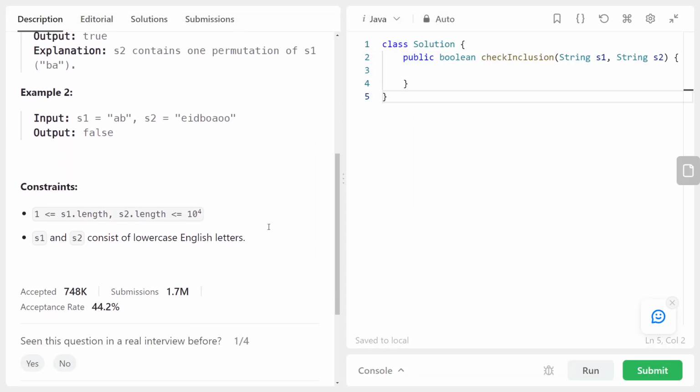All right, so let's look at the constraints. The first constraint says that s1.length and s2.length are between 1 to 10 to the 4 inclusive. So there could be a scenario where the S1 string is larger than the S2 string. And if that ever occurred, then we just return false right away, because you can't have a permutation of S1 inside of S2 if S2 is smaller than S1.